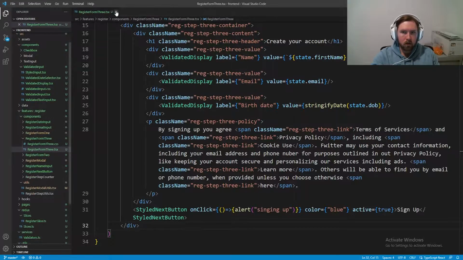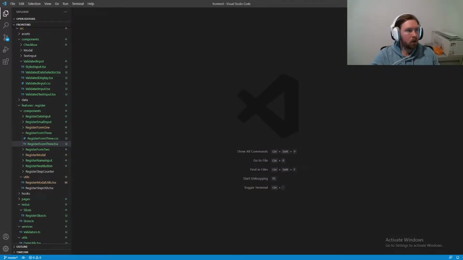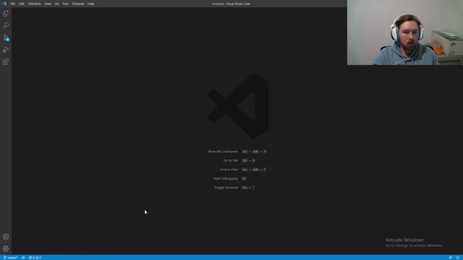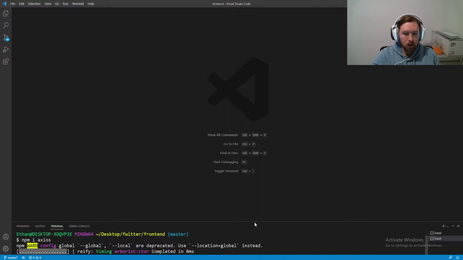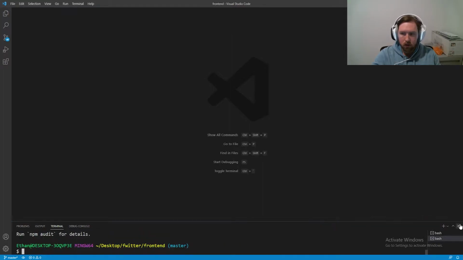Let's close out of a couple of things that we were working on the other day. We need to first install Axios to make our request. So let's open up a terminal. I'm going to make a new Git Bash. I'm just going to say npm i axios, and go ahead and install that. It should only take a couple seconds here. All right, we're good to go there.